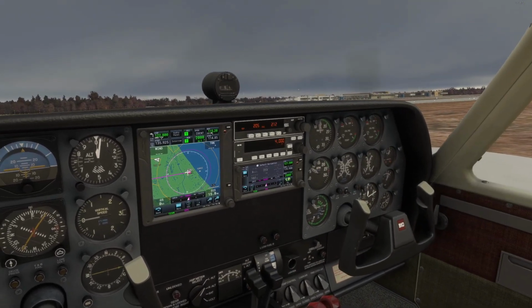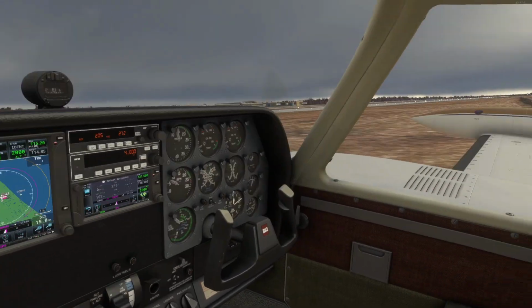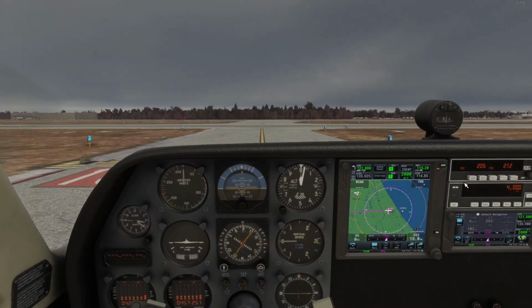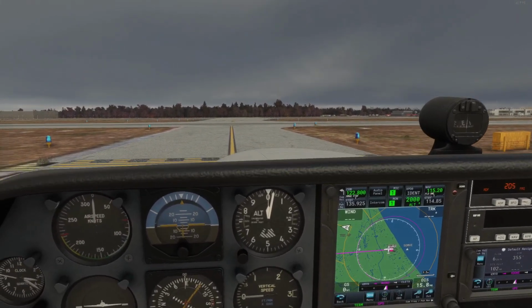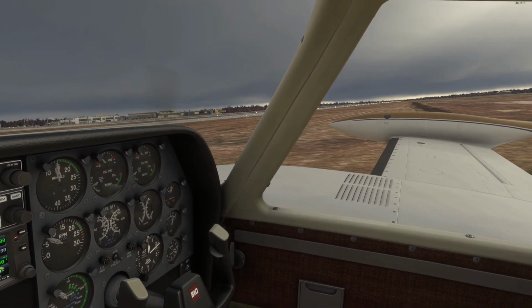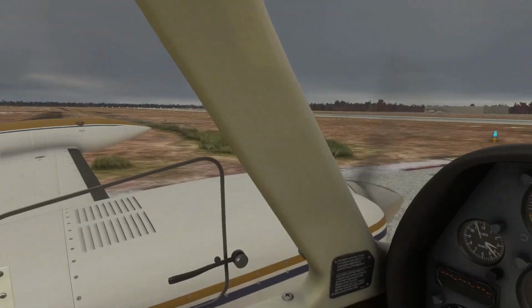Myrtle Beach traffic, Golf Uniform Lima turning left downwind 18, Myrtle Beach. Myrtle Beach traffic, Oscar Kilo Golf Charlie Romeo, Twin Cessna departing, runway 18. It's gonna be a left downwind departure, Myrtle Beach.